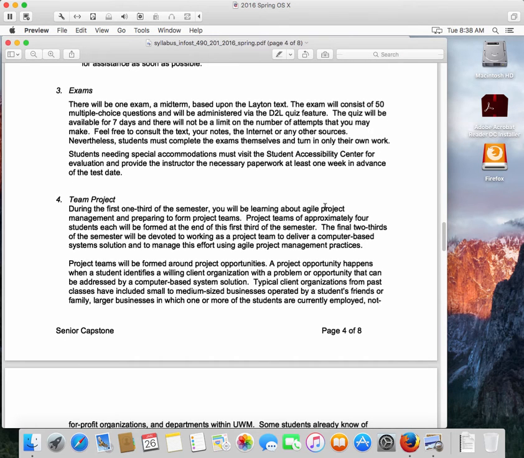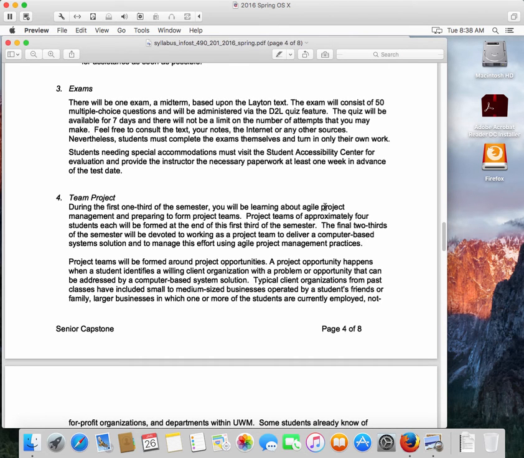Exams, or exam. There'll be one exam on the Leighton book about Agile project management. It'll be a midterm because, as you remember, we're going to be done with the Leighton book well before the first half of the course. So it's going to be a 50-question, multiple-choice, open book exam administered through the D2L quiz feature. You can refer to your book. You can refer to your notes. You can refer to the internet.